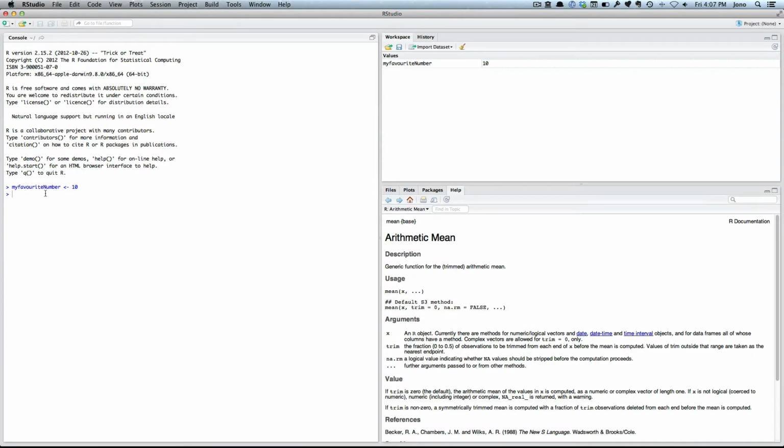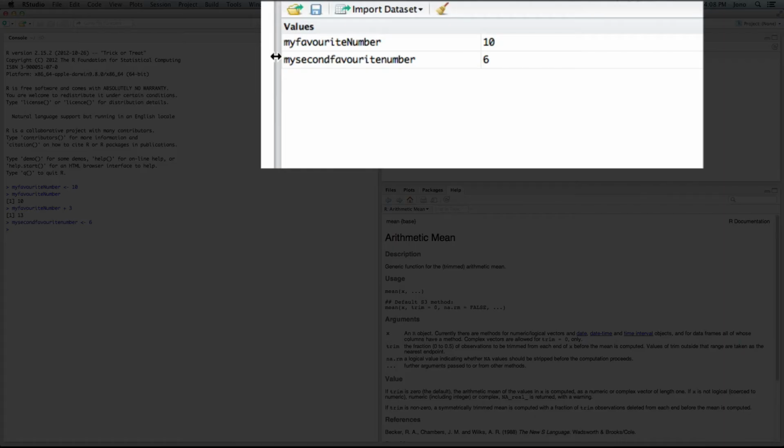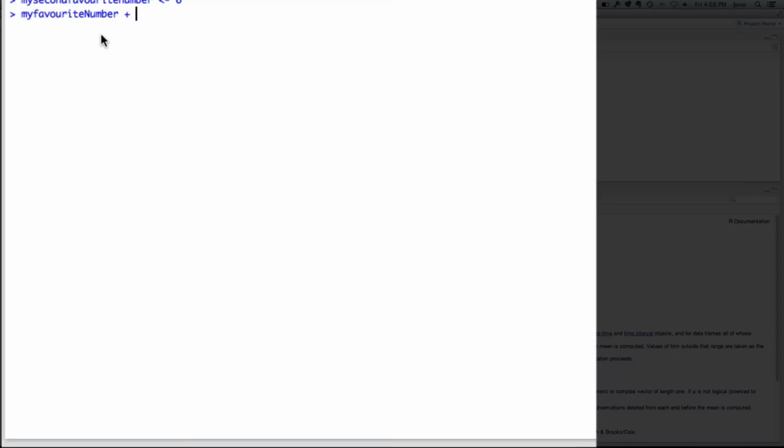No problem, but I can actually use this. I can do things. I could go my favorite. Now, as we've mentioned before, if I want to do this, I can use the tab to get it quickly. Favorite number, hit return, is 10. I can say my favorite number plus 3, 13. In fact, I could do 2. I could have my second favorite number, and I can call that 6. So now you can see up here, we've got my favorite, second favorite number, 6. I could put these together. My favorite number plus my second favorite number is 16.